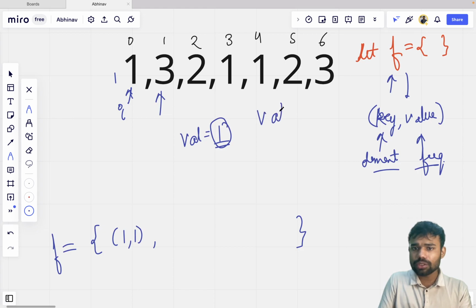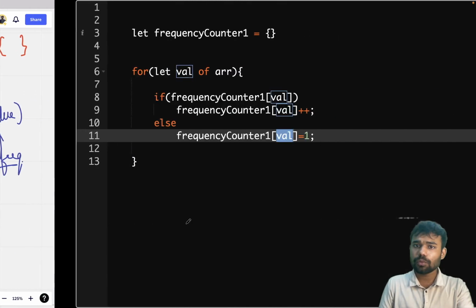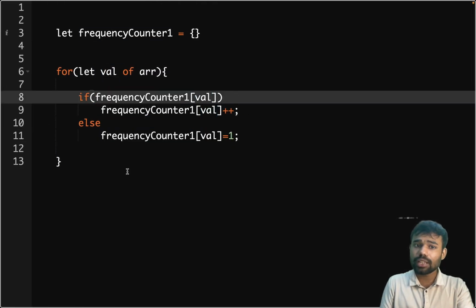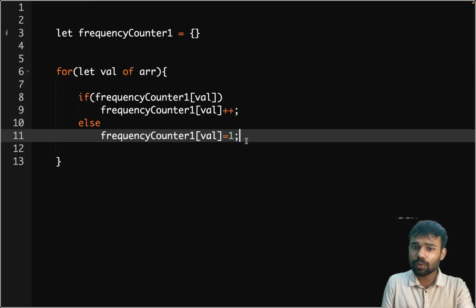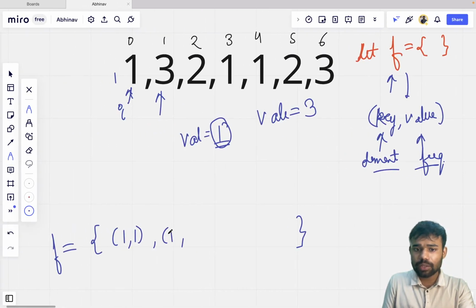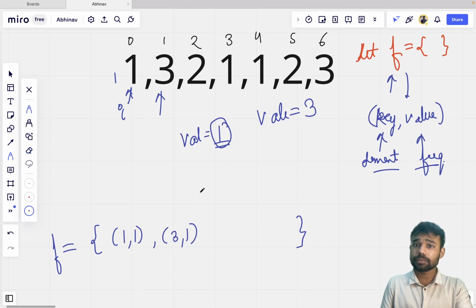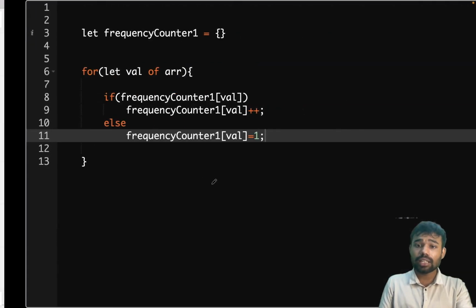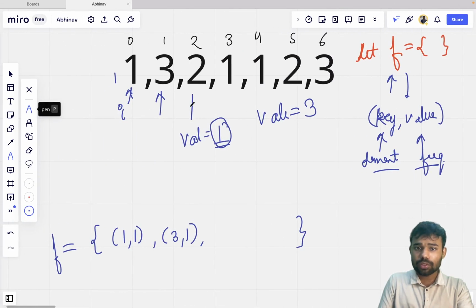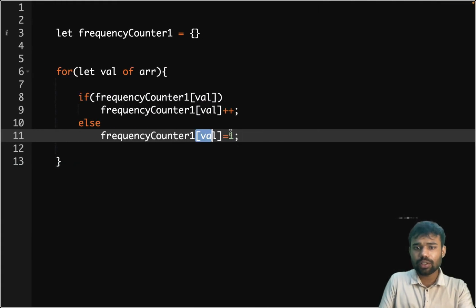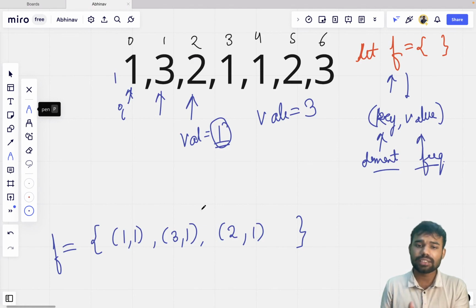Now at 3, again you can see, this 3 also is not present in this frequency counter. So because it is not present, it will again make it present and make its value 1. Again, a 3, 1 key value pair will be inserted. Okay, this is the case. Now in the next case, it will go to the 2. Again for 2 also, it will add a frequency pair. Frequency value is equal to 1. That is, a 2, 1 pair will be inserted.